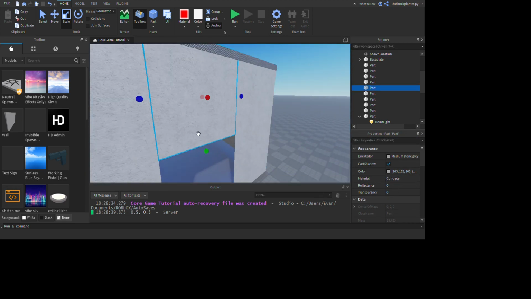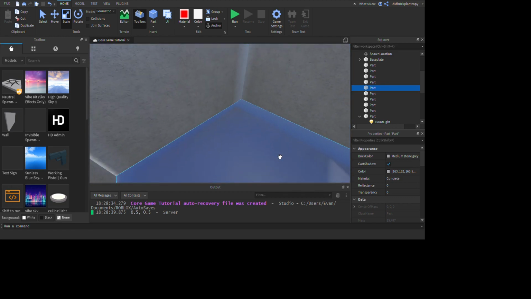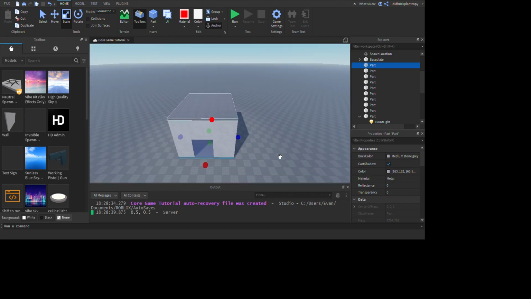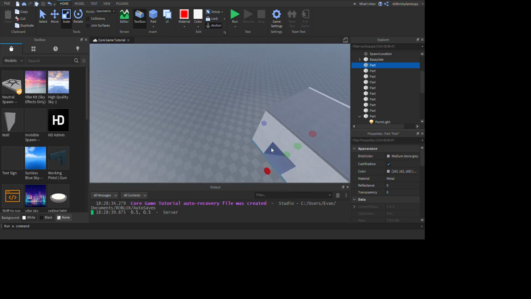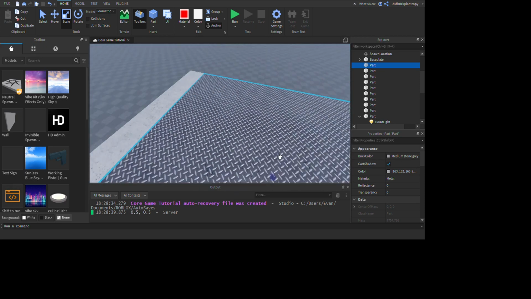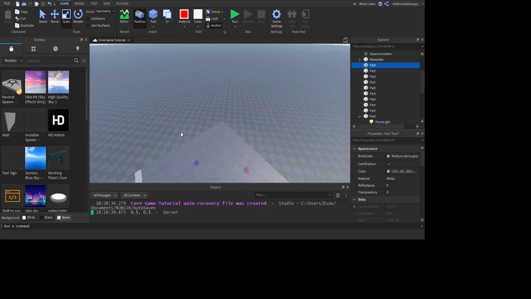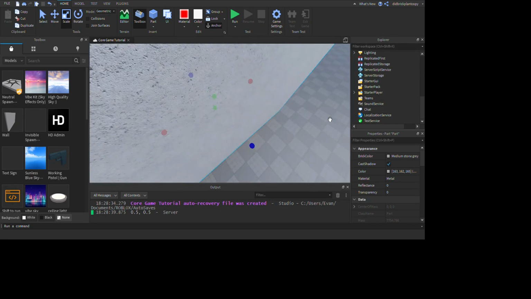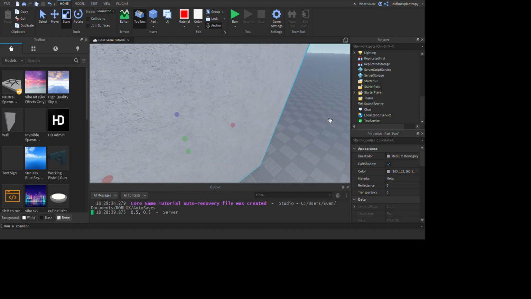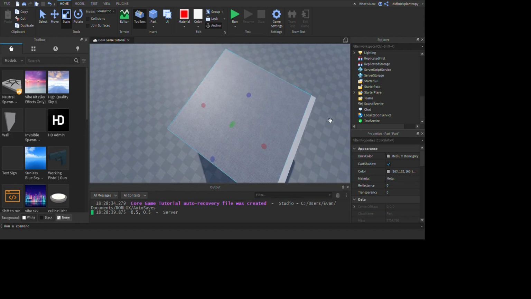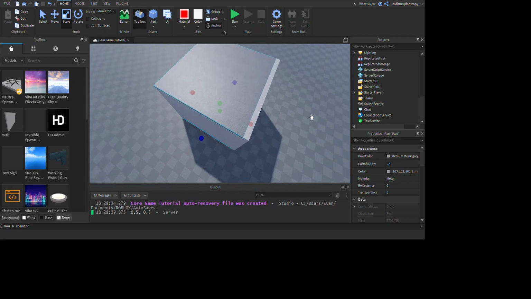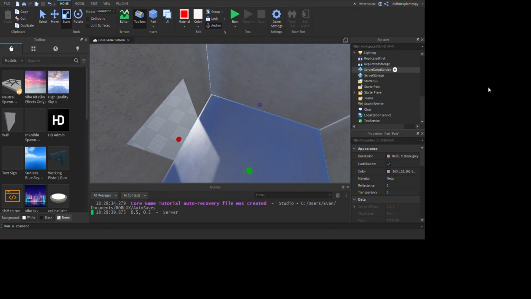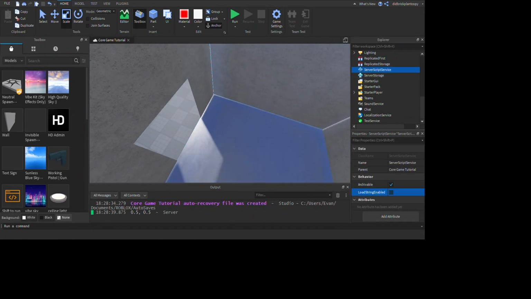Let me fix this hole in the wall. Alright, now it is good. So we made our lobby. Now, what do we do next? Well, now that we made the lobby, I think it's time for us to get into more coding. Now, you don't have to build first and then code, but I'm just going to do it my way. You guys can do whatever you want.